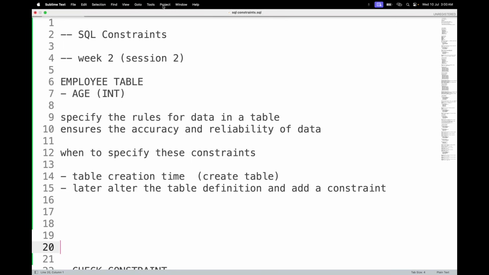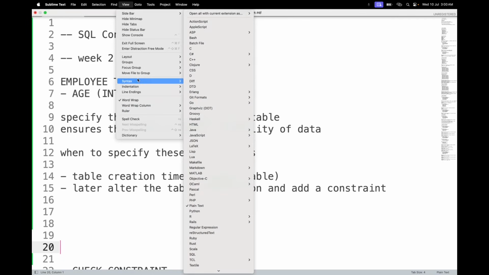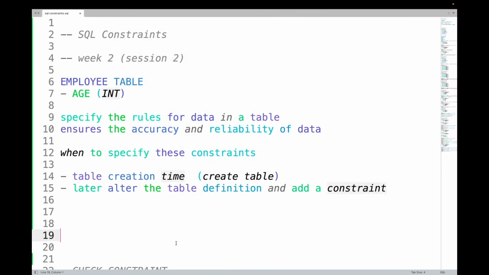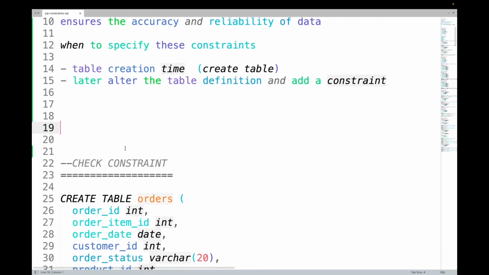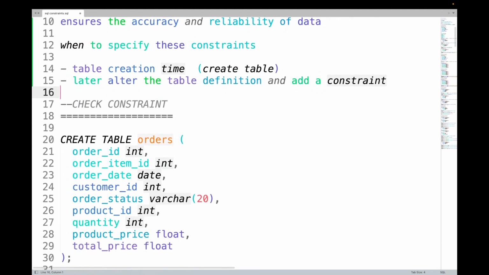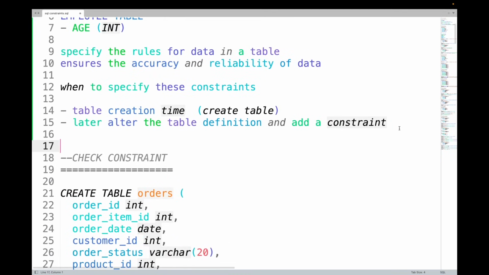Now I am using a MacBook, so inside View I have this syntax option. If I say plain text, it comes all in black, but if I say SQL, then it shows the keywords and all properly. So we can do that. This might look more neat, I believe, but that's fine.